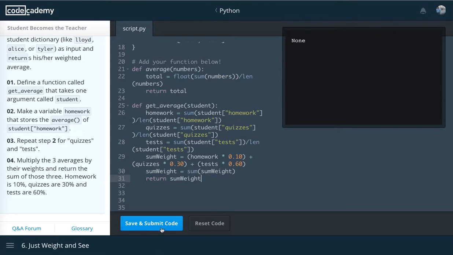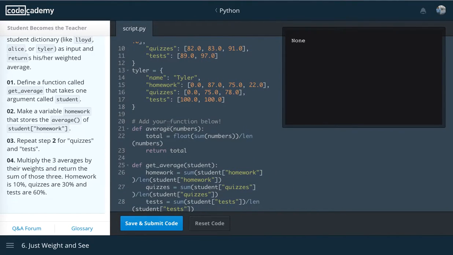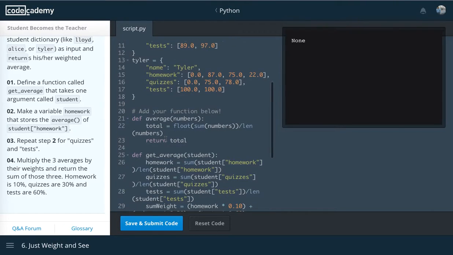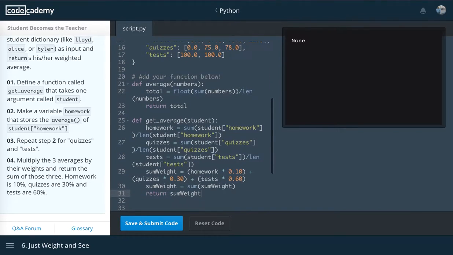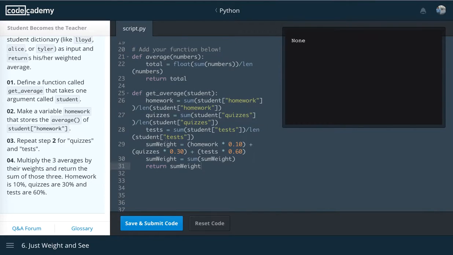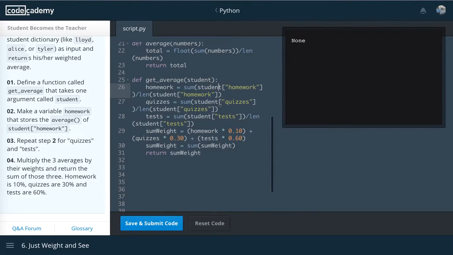Let me make sure I'm doing this right. Get average else, raise the following error. Float object is not iterable. Let me see. Average. Let me see if we can just use our average right on here. Let me see, what line is it complaining on? Get average Alice. Here's the form. Float object is not iterable. Sum of student homework.